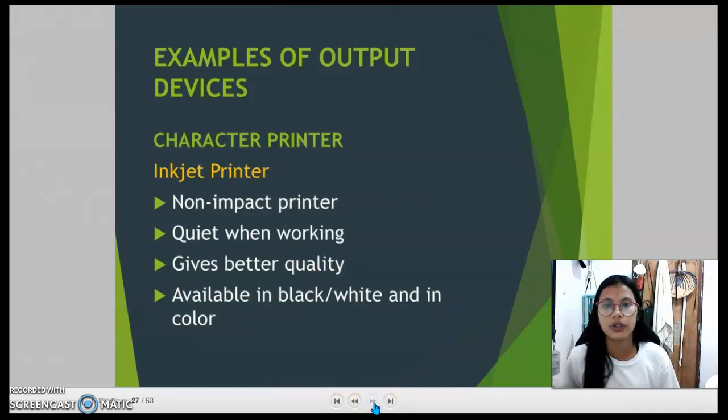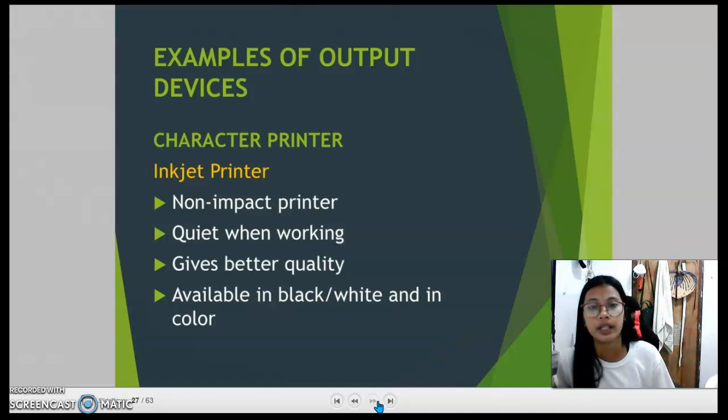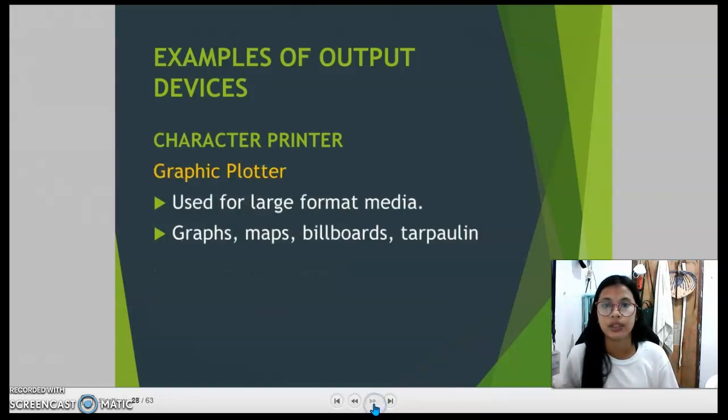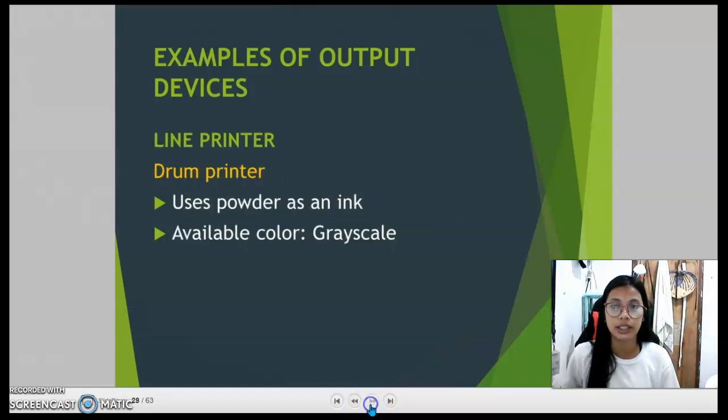The inkjet printer is a non-impact printer, gives better quality, and is available in black and white and color. Next is the graphic plotter. It is used for large format media, graphs, maps, billboards, and tarpaulin.